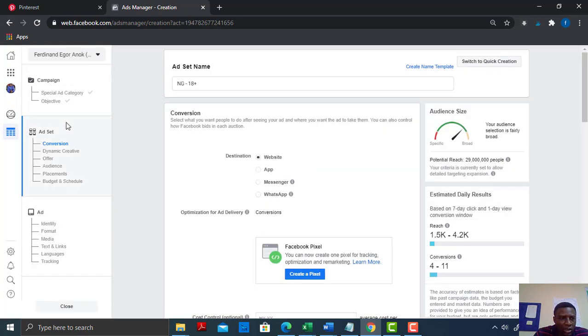Here on page. And I've chosen my special ad category. I've chosen the objective, which is conversions. So it's going to take me to dynamic creative now.